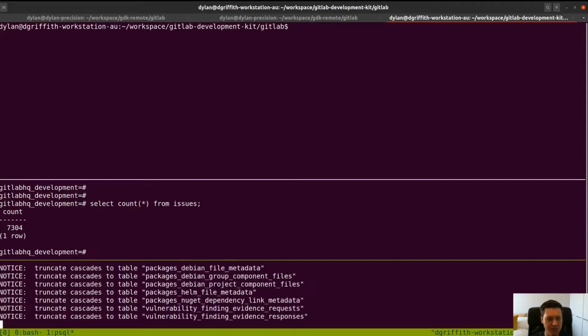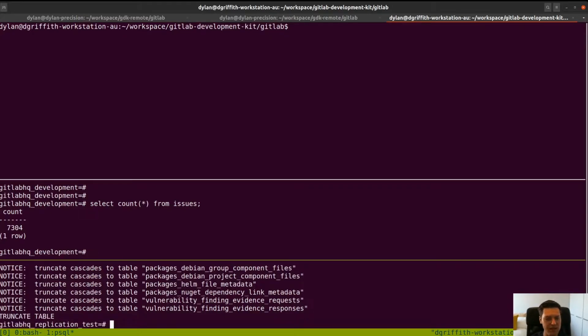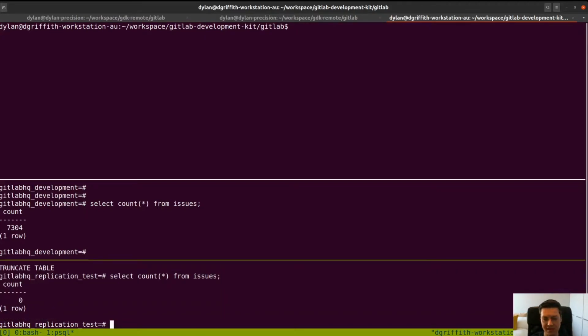In the destination database, we will just truncate all these tables to be sure they are empty. I'm only going to demonstrate moving namespaces and projects and issues in this demo to simplify things. So we now have a database with nothing in it, but it has the exact same schema as the main GitLab GDK database.